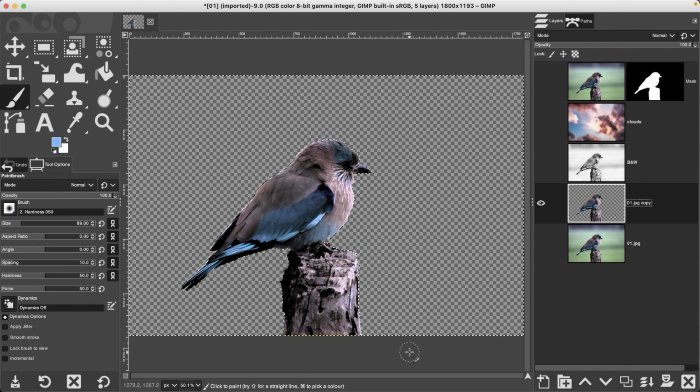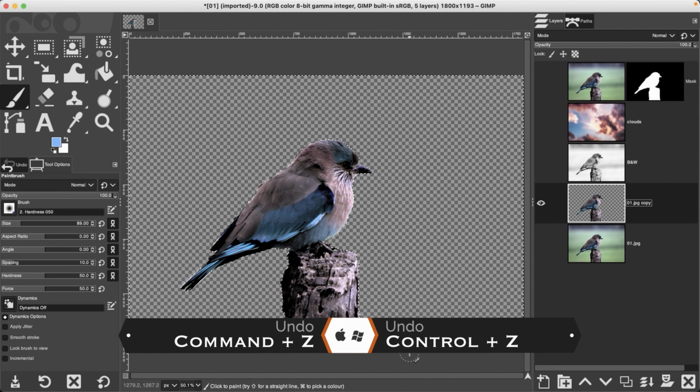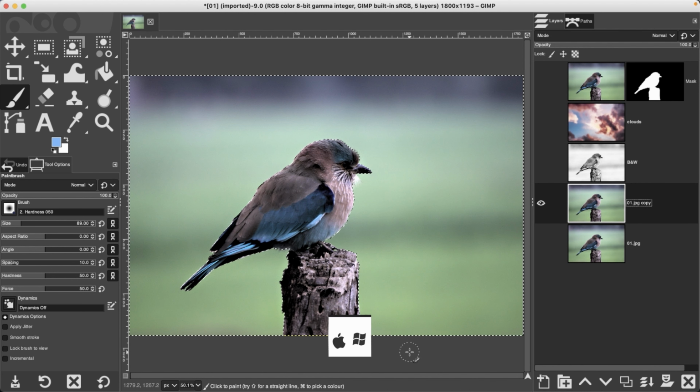All right, so we're back where we started, and I need to bring those pixels back. And because I haven't saved and closed this file yet, I can do that by undoing my last command. So Command or Control plus the letter Z brings back those pixels. Now we need to make sure we have the right part of the image selected. In this case, the foreground.